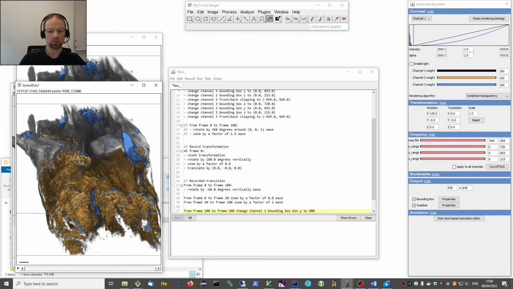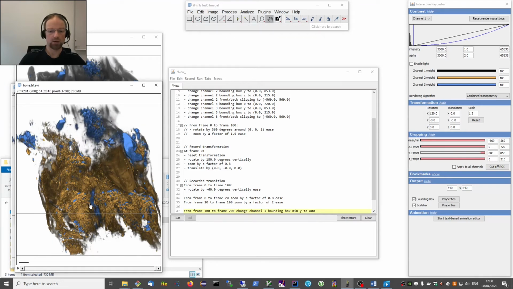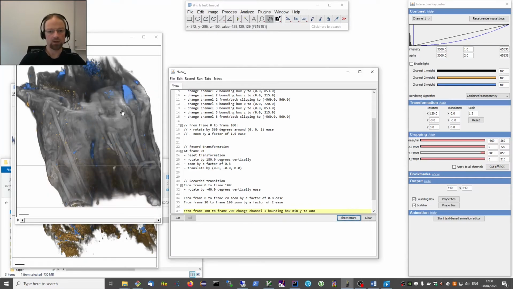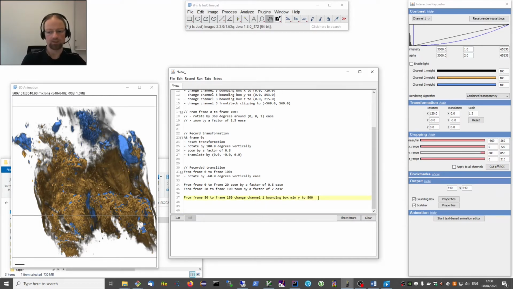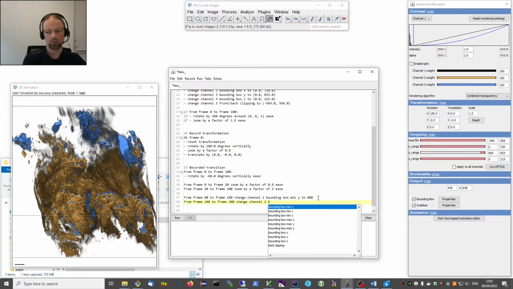What I don't like so much about the way it looked now is, I realized just now, this is completely non-overlapping, and that makes it a little bit unsmooth. So I would rather probably, let me just delete some of the windows here. I would start this cropping a little earlier so that it overlaps with the transformation before, and then we can also stop it a little bit earlier, so maybe like this. And then at the same time I will add another instruction where we start from frame maybe 180 to frame 280, and this time we change channel 2 bounding box min y also to 800.